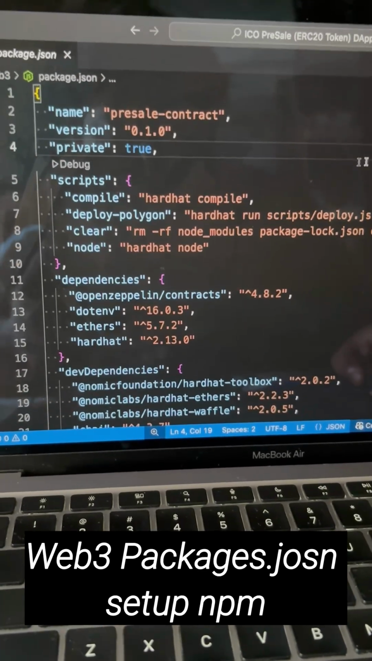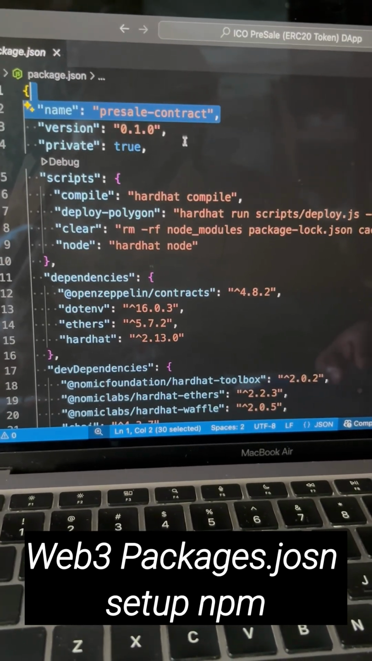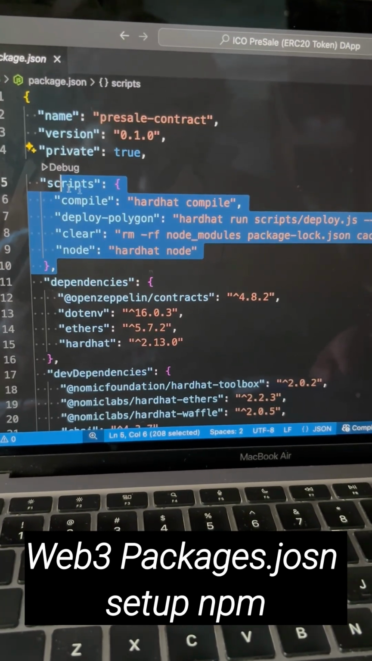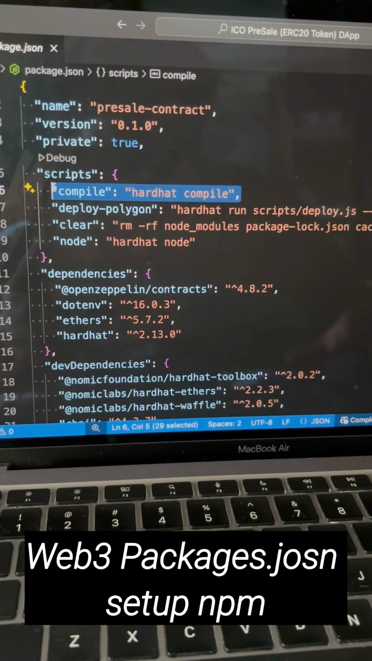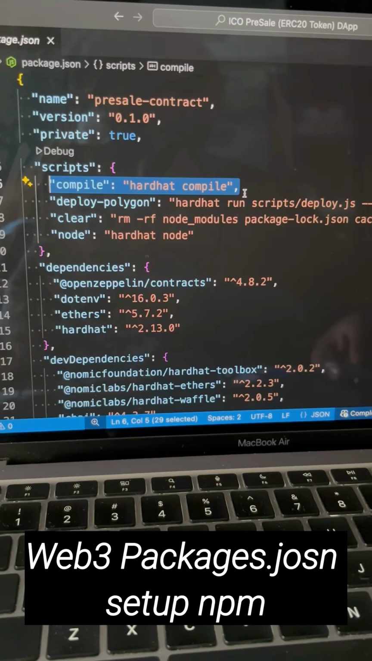So here I have defined my project name, the version, the private field, and here I have a couple of scripts. This particular script will compile my contract and it will generate the ABI. So if anything is wrong in my contract, it's going to throw an error.